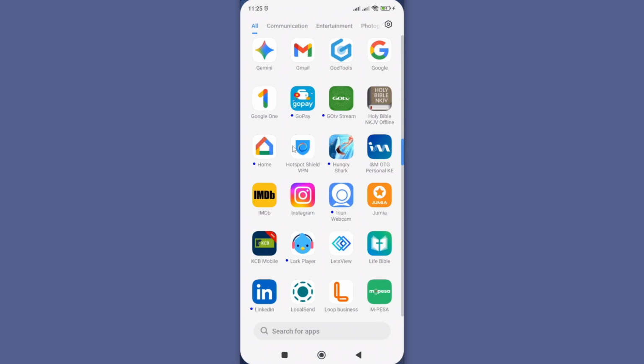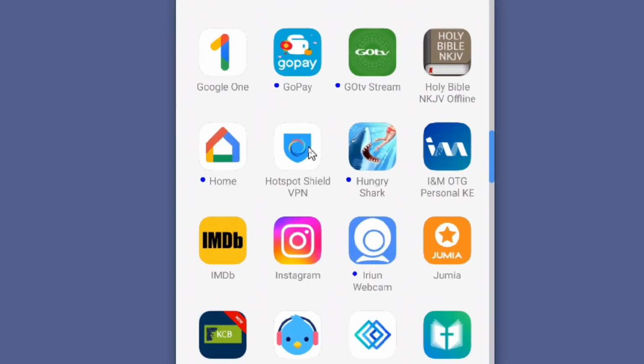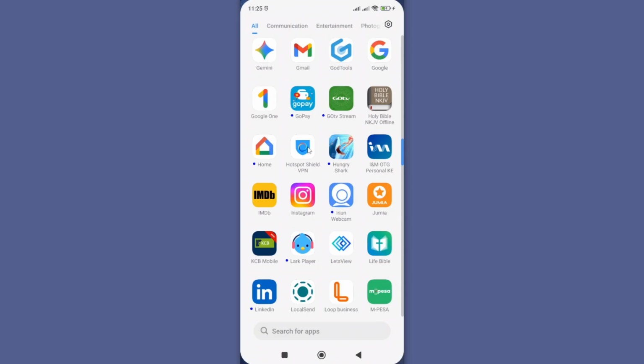In this video, I'm going to show you how you can fix Hotspot Shield VPN app not working. If the app is no longer working, maybe it keeps on crashing, or it is too slow, or it can't open at all, then let me show you how you can fix this problem.